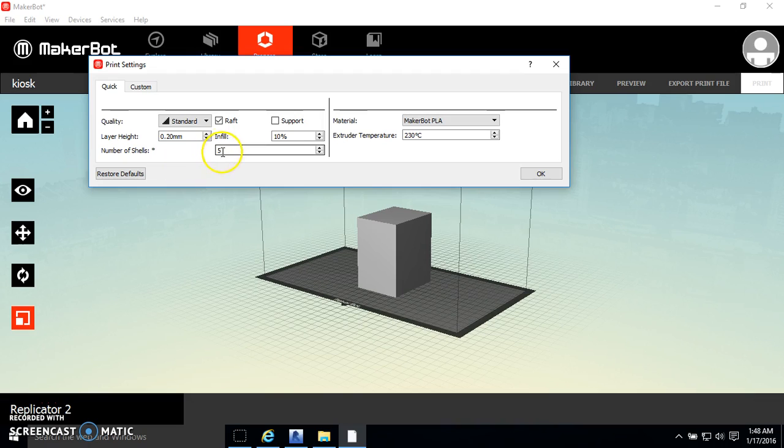So you can see here, if I have 5 shells, it'll go around once, move in a little bit, go around again, move in a little, go around again, until it reaches 5, then go up 0.2 millimeters and go around again. Obviously, I'd probably say 2 or 3 is good enough. And it's again something that you can test. You can see the quality.